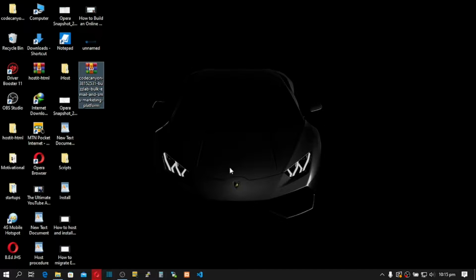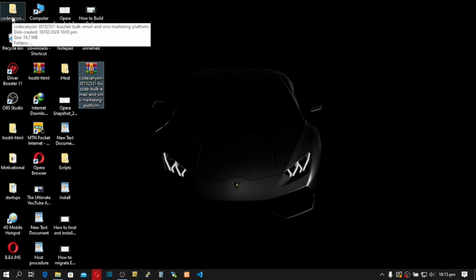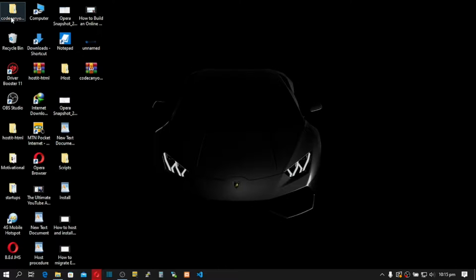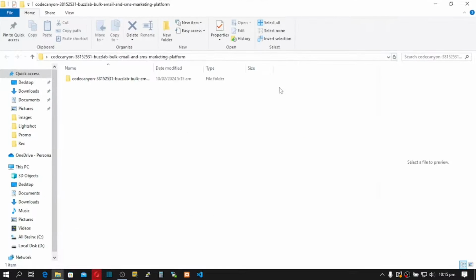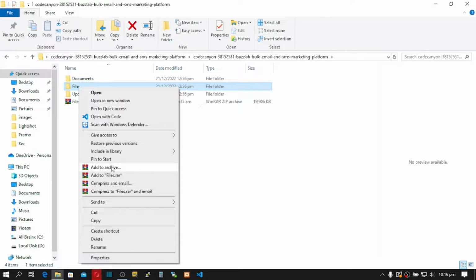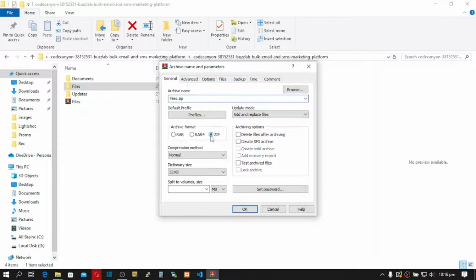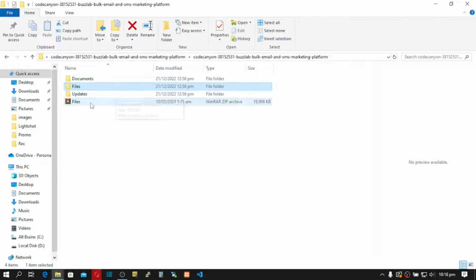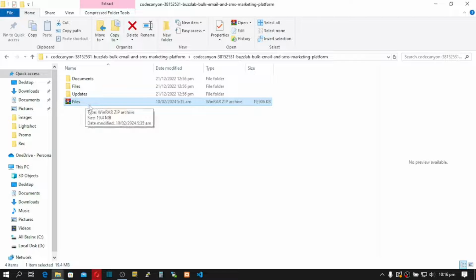Let's go back to our desktop because that's where I have my script downloaded. Now I'll open my extracted folder. Please open this, and you're going to see a file. Okay, zip it. I already have it here, but in your case, you have to zip it. So I click on it and click on Add to Archive. Pick Zip and then click on OK, and it will be zipped just like this. Now this is the file we'll be uploading to our web server.